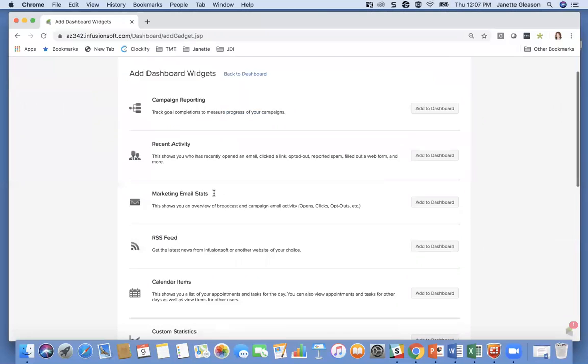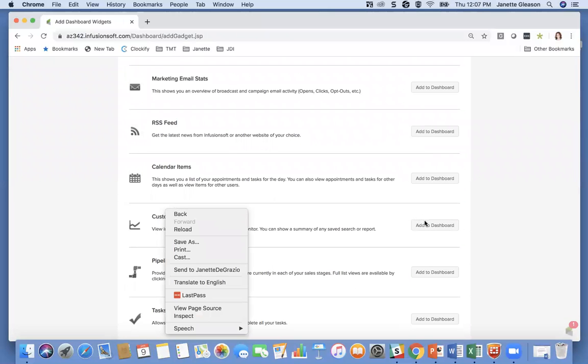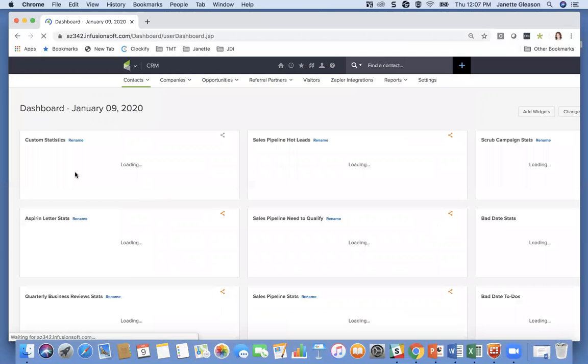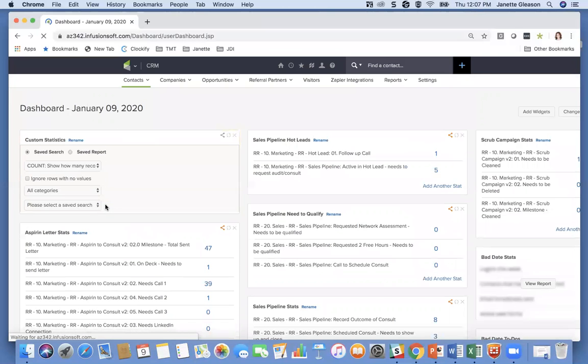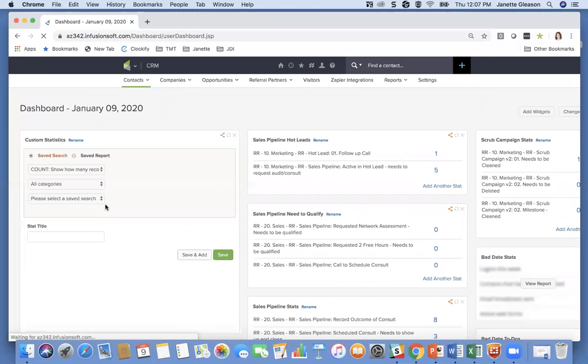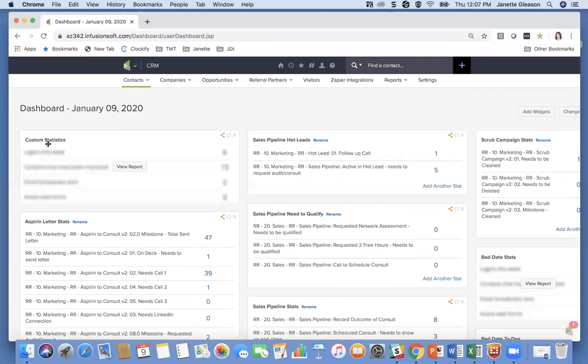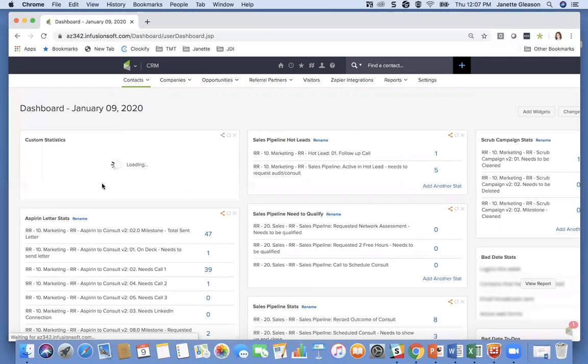And the widget that you're going to be adding is Custom Statistics. So we'll just click here to Add to Dashboard. And now I have this new widget that I can add my stats to. So let's go ahead and rename this first. I don't want to have a bunch of widgets that are called Custom Statistics.